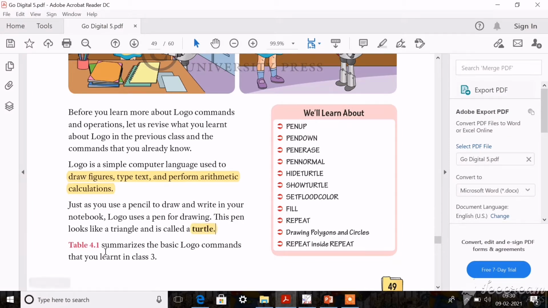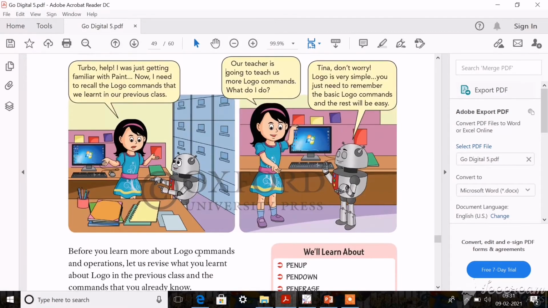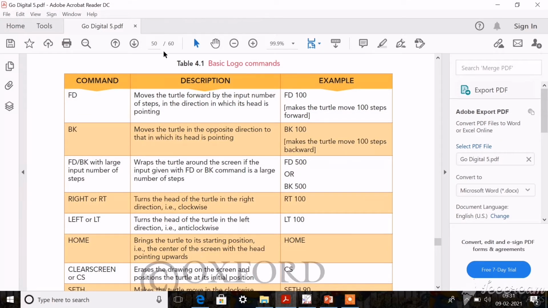Now let's see what are the things that we'll learn in this chapter. We'll be learning about pen up, pen down command, pen erase command, pen normal, hide turtle, show turtle, set flood color, fill, repeat, drawing polygons and circles, repeat inside repeat. These are the different commands that we'll be learning in the logo application in this chapter. Now there is a table given on the next page, page number 50. Can you see? This is a table. You can also see this in your textbook.